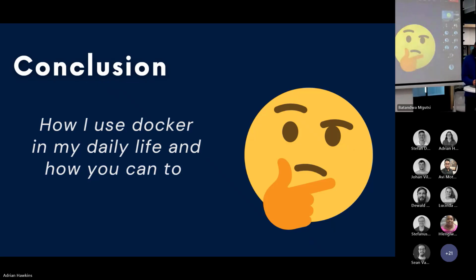So how do I use Docker in my daily life, and how you can too? Typically, I like to use Docker for installing all of my tools without having to actually install them on my computer, such as installing, as previously mentioned, Helm or any GitOps tool. I really enjoy using it by mounting volumes onto it.